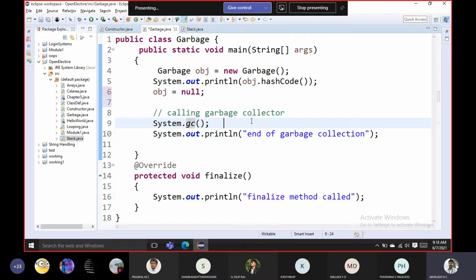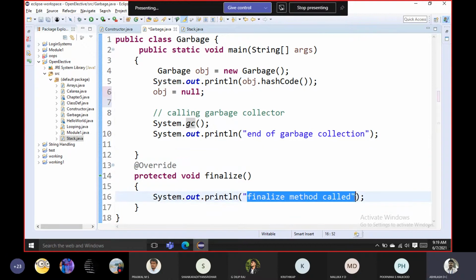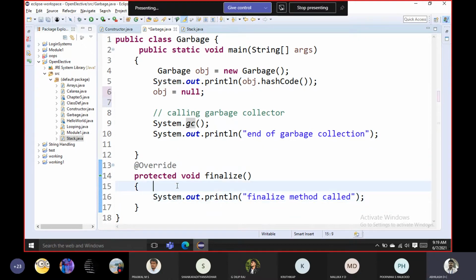All right, so let's look into this particular program. Basically, this program doesn't do anything. Why? Because you're just creating an object, you're assigning it to null, and you're running a garbage collection. It will not give you any output, by the way. And here, I have used this particular finalize method. I'll tell you why exactly I'm using this finalize method. Before that, I hope you understood what I mean by a garbage collector.